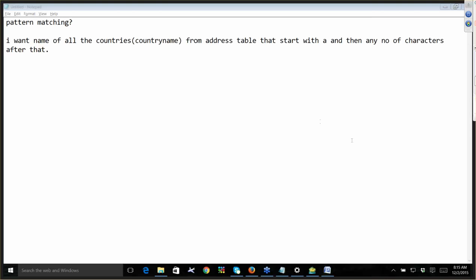Yes, absolutely correct. The query is correct. You select country name from address where country name like, percentage. So this is correct, guys.